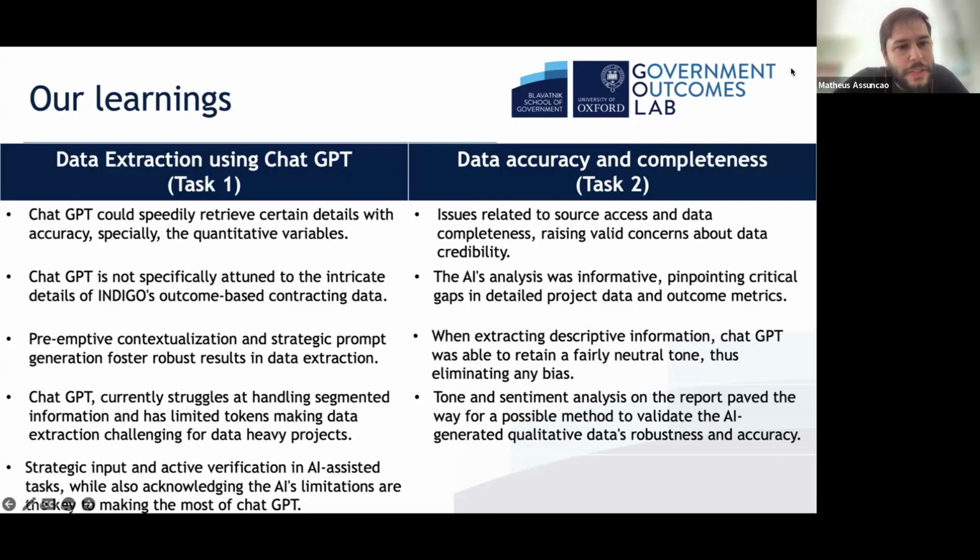And the last one is that strategic input and active verification in AI-assisted tasks, while also acknowledging the AI limitations, are, sorry, I cannot read what's there. Are the key to making the most of ChatGPT. Yeah, so I think that's a long way. We still have lots to improve, but I think we learned a lot around how to ask things, and we did some interesting exercises, as Madhu said before, in trying different tones and checking and assuming roles, and how you can direct ChatGPT to better get what you want.